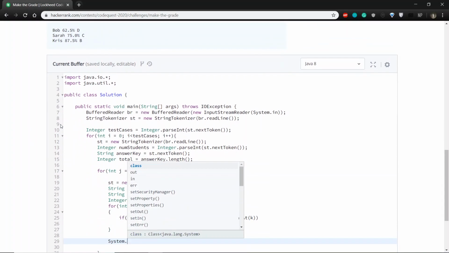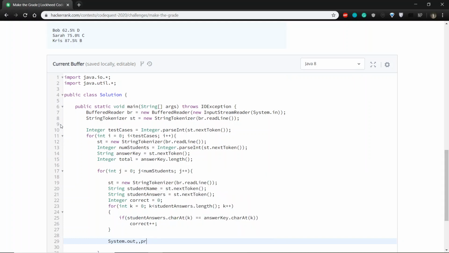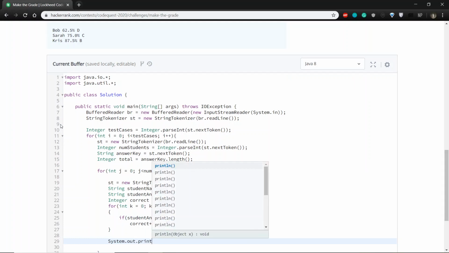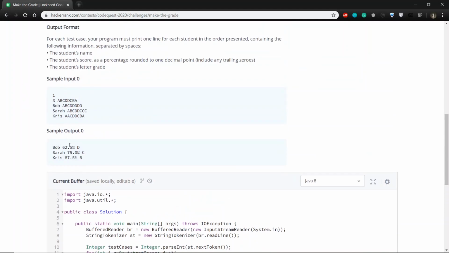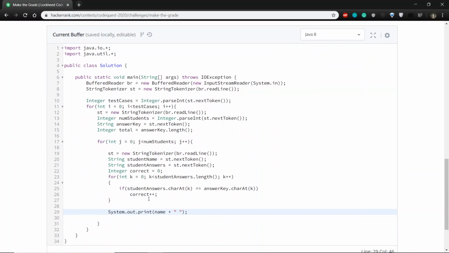the student's name. So go System.out.print, and then we want to output name, and then we want to add a space. And then we want to output the grade or the score that the student got. And so for that, we are going to need to first find out the ratio that they've gotten. So above here, let's calculate their score.